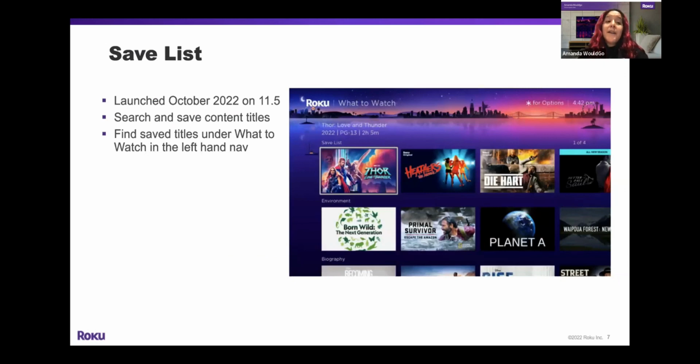A brand new benefit is the save list. This launched in October of this year on 11.5. It allows users to search and save content titles, and then to find those saved titles under What to Watch in the left-hand navigation. This is exciting because if you have new titles coming to the device, or you have some top new entertainment that are popular for users to find on device, this allows them to keep that saved there and then to check that out later and find your channel in order to watch it later on.